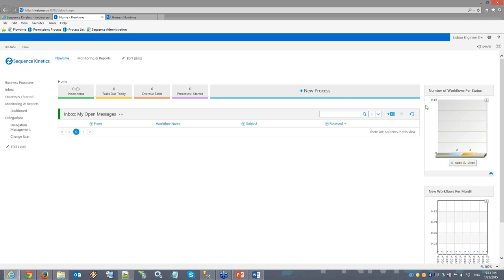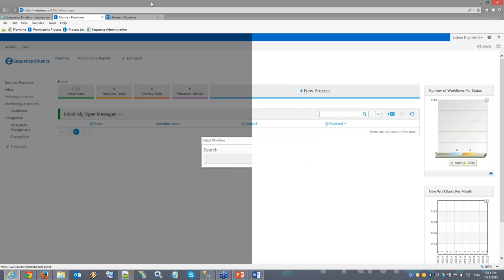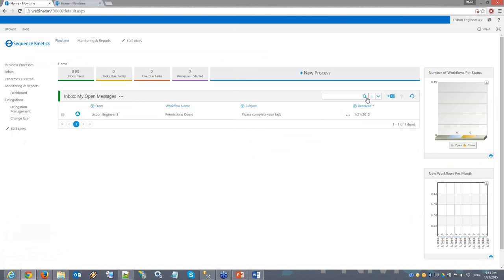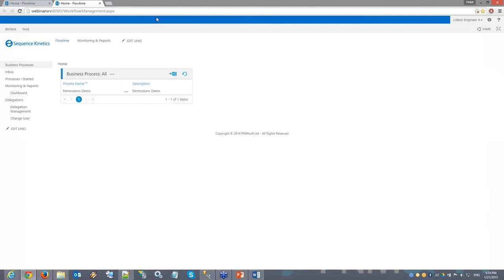Now switching back to flow time. This user is a member of the group that I just granted permissions for. I can create a new process. Oh, sorry. I'll create a new process. Now let me try this again with the other user. Okay, here we go. Oh, sorry about this. I think I'm having some issues with my server.